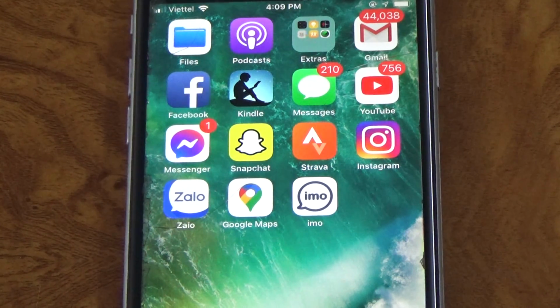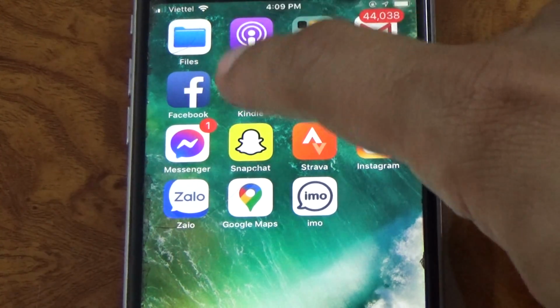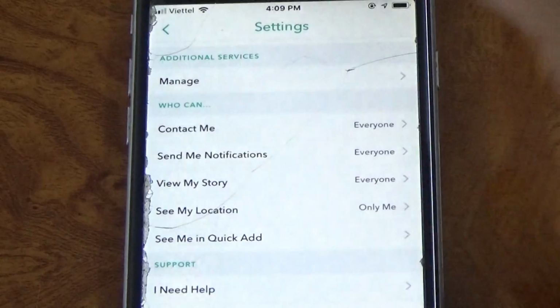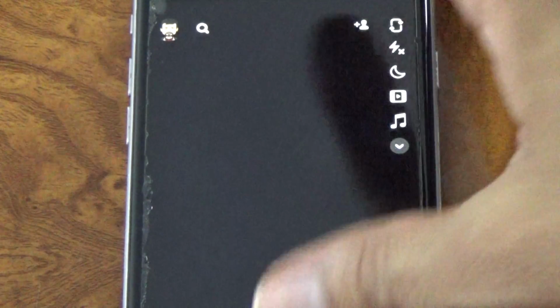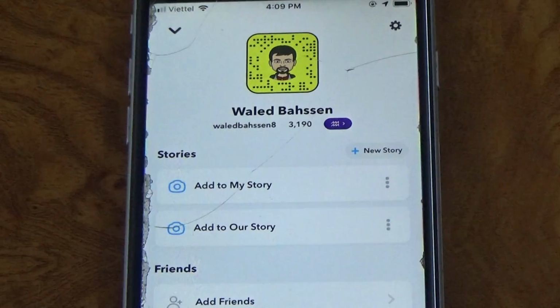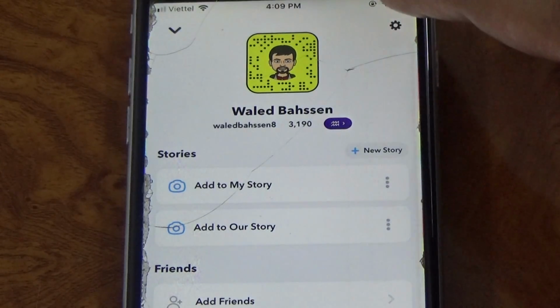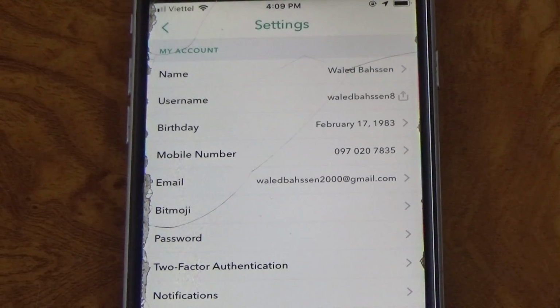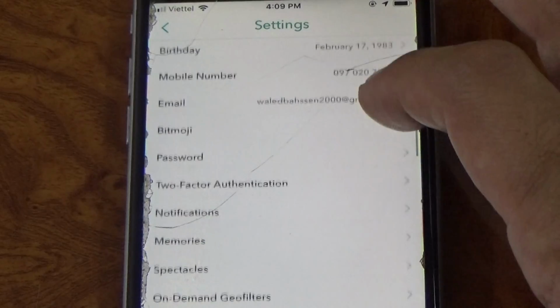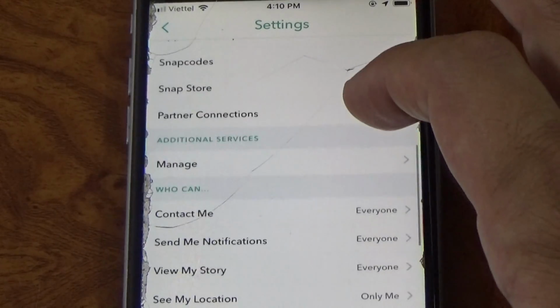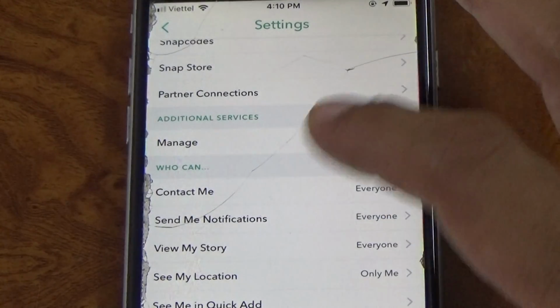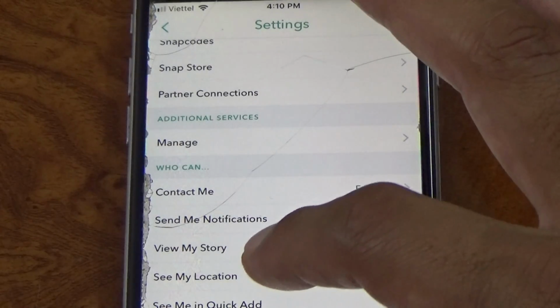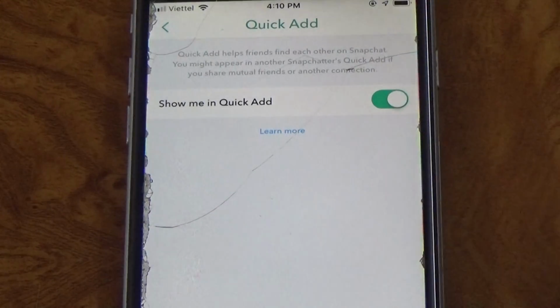What you need to do, first just go to Snapchat and then click on your profile icon. After that go to settings and then just scroll down until you see "Who can see me in Quick Add." Just click here.